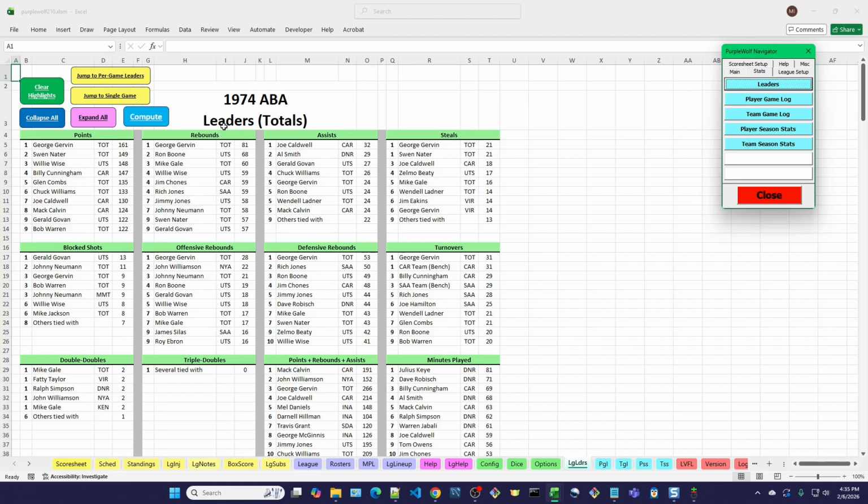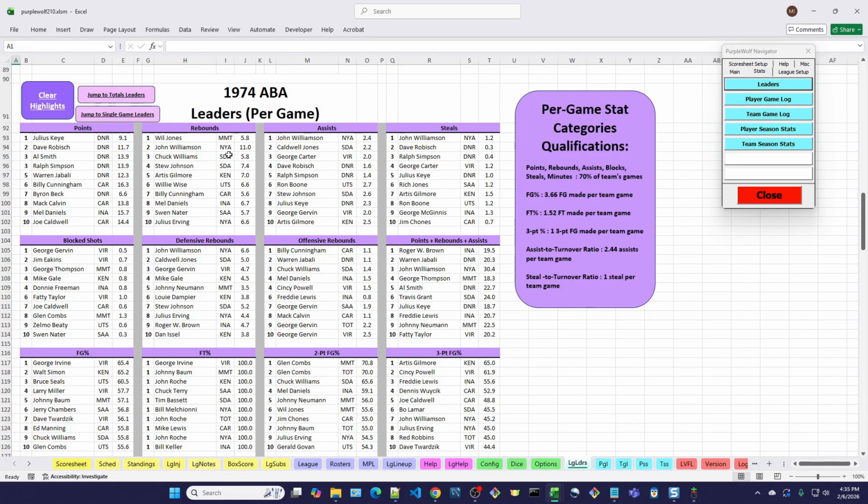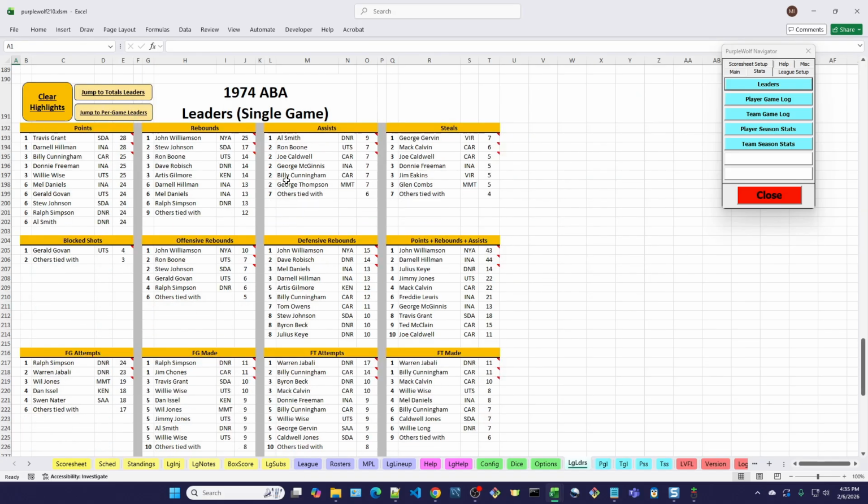And as you may or may not know, the leaders on the PurpleWolf have 3 categories. There's the totals, there's the per game, they're in purple, and then there's the single game at the bottom. So if we look, this is featured just in a single game. So this just lists the high in a single game for each of these categories. What's new is if we look at the top three, you'll see has this little red triangle in the upper corner. That means there's a pop-up note if you hover there.